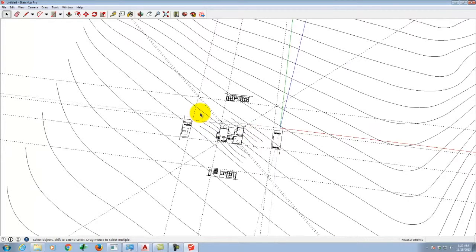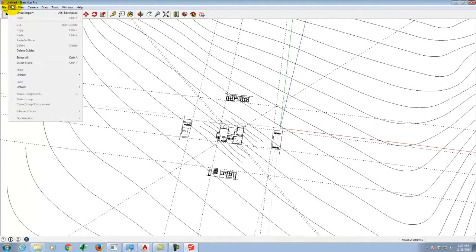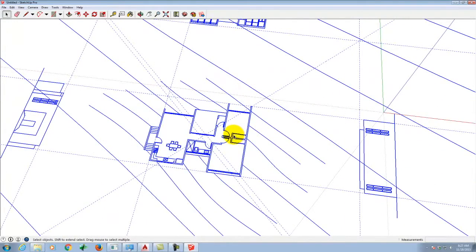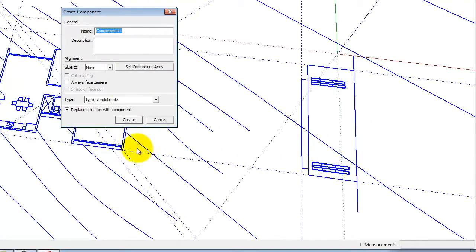So I'm going to go ahead and select all. So either Edit, Select All, or Control A will do that. And I'm going to right-click while my mouse is over one of the blue objects. And I'm going to select Make Component. And when I select Make Component, I can rename this, and we'll call this AutoCAD.